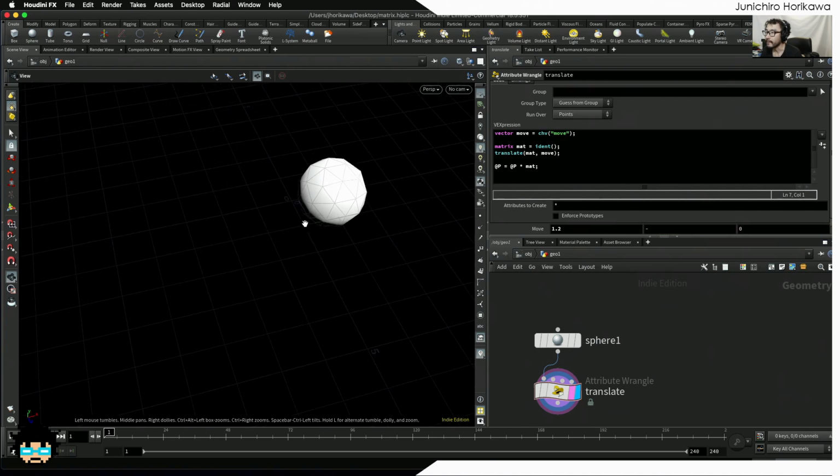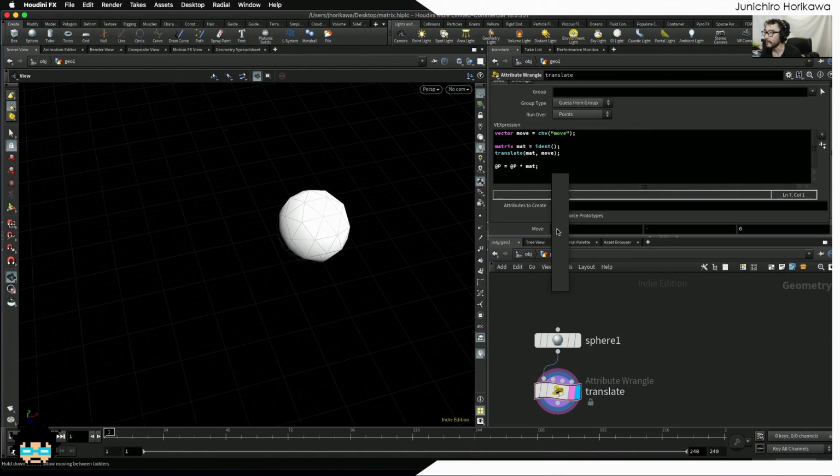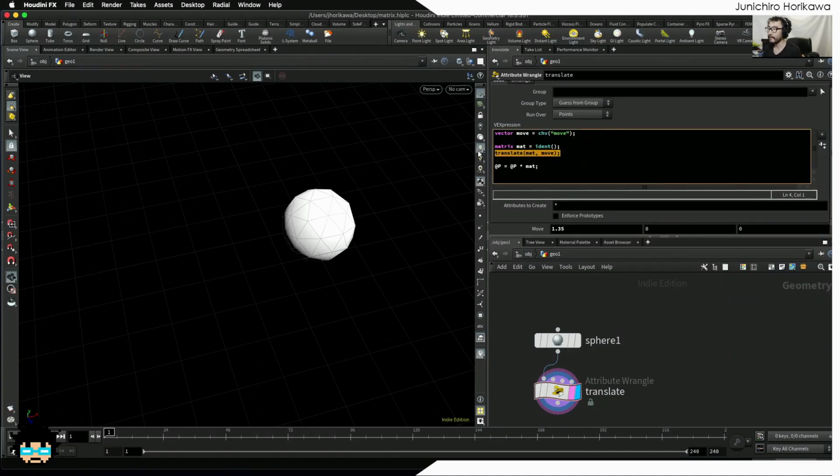Okay, so currently I just have z directional values here, and it still works just fine. Now, as I said, if you are just doing the translation, using a matrix doesn't really make sense, because it's a lot of coding here, a lot of lines here. So if you're just moving, you can just say p plus move, and that should give you the same result.